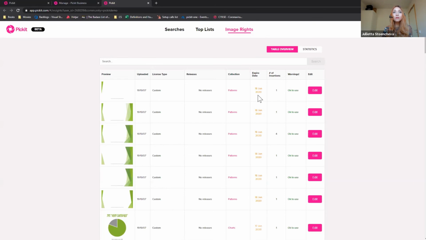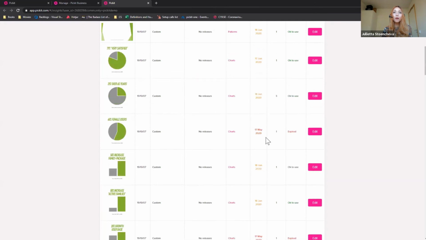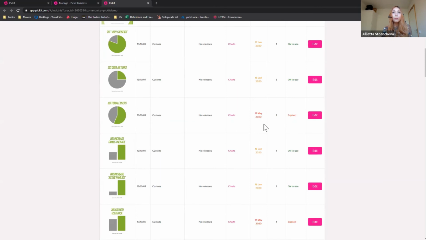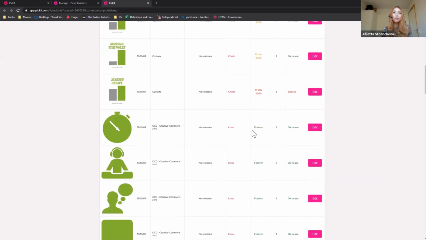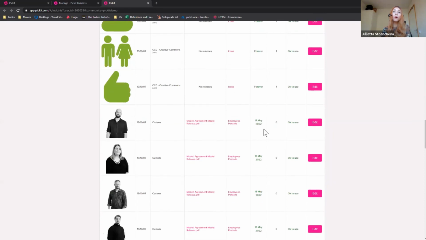So for example, this first image here, its expiry date is approaching in less than a month, so we see that it's outlined in yellow. If we scroll a little bit further down, we can find one where the expiry date has already passed. So we have the expiry date in red, and we also have a warning that it has already expired. Further down, we have some images that we can use forever, and they are marked green. And even further down, we have some images where the expiry date is long in the future, and they're also marked green and okay to use.